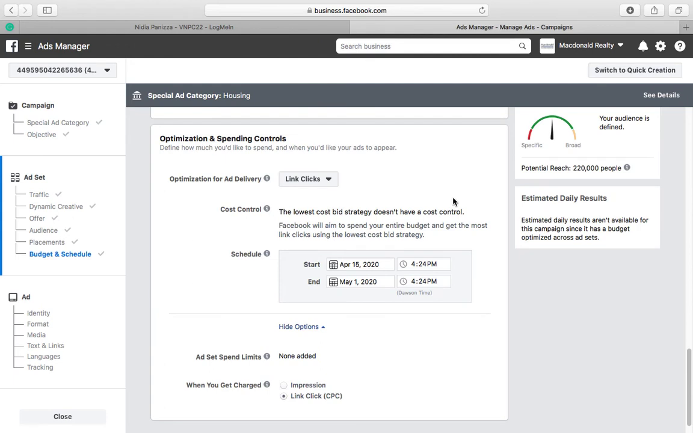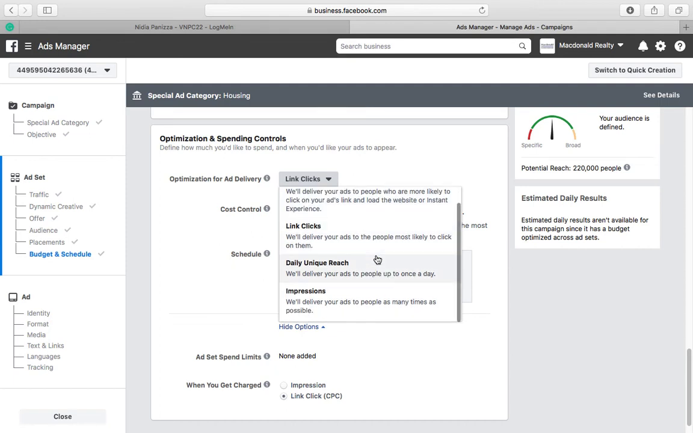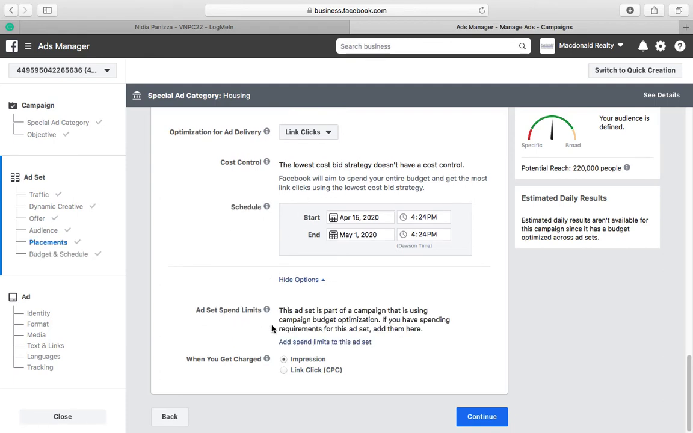Now you have to define how much you'd like to spend and when you would like your ads to appear. The first thing that you have to decide is the optimization for ad delivery. You have to choose from the options over here, if you want to optimize the delivery to a landing page, link clicks, daily unique reach, or impressions. Over here we have the cost control. You already decided that when you were creating the objective. Then decide your schedule. You can also set up spend limits and finally decide when you get charged.